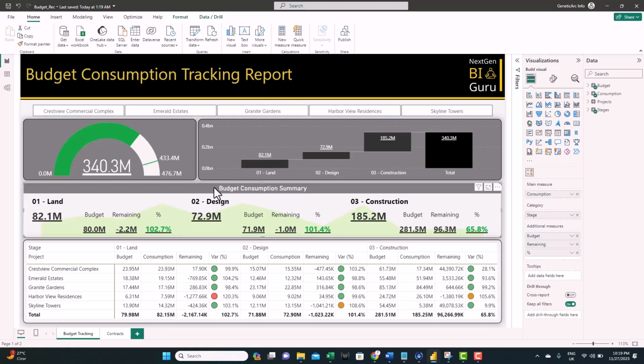The next KPI visual shows the spends, the total consumption for each of the stages, as you can see here, and it shows here the budget, here the difference between the spends and the budget, and the percentage spent from the budget. So here, since we are exceeding the budget, it shows more than 100%. And this is repeated for all of the stages.